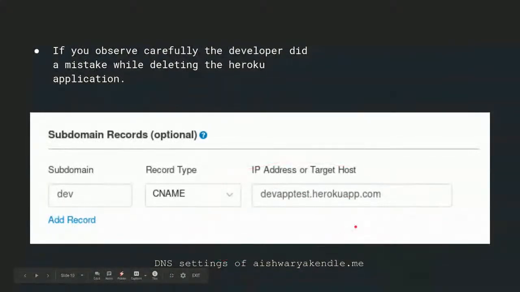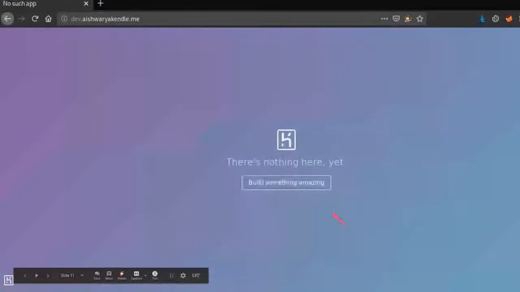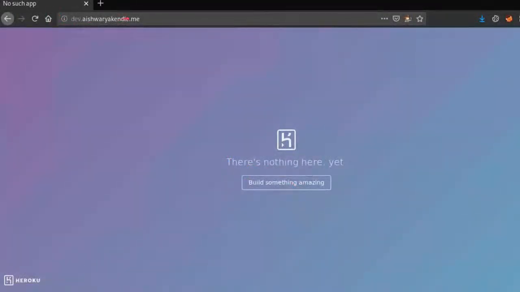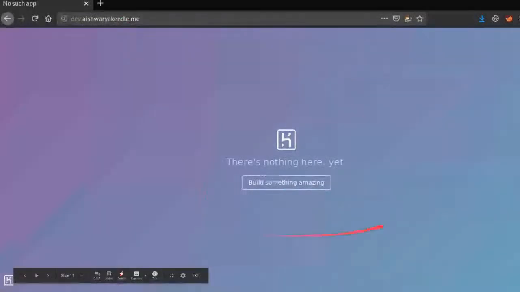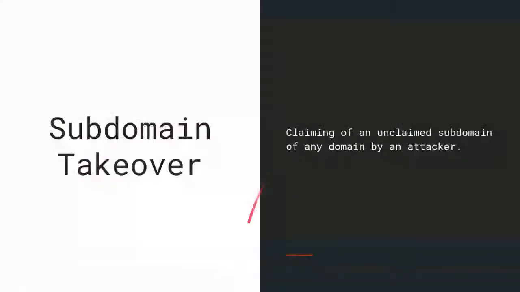their DNS settings. So we saw that dev.aishwaryakenle.me is still pointing to a Heroku application, which is no more. Now, I'll hand over to Aishwarya to explain the basics of subdomain takeover.